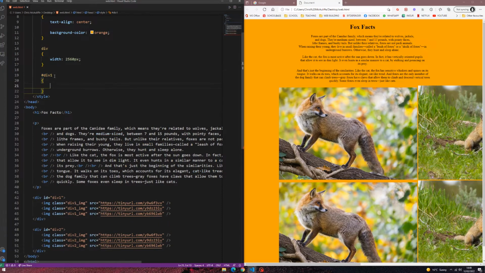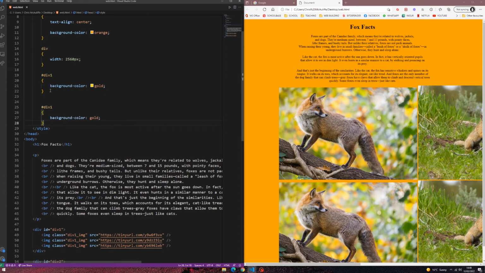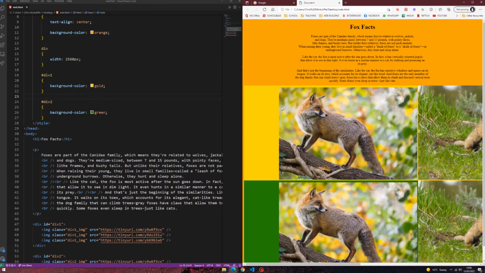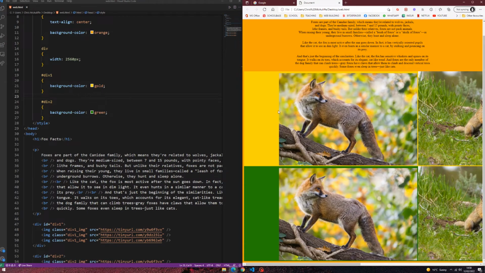Let's put our curly brackets, and let's change the background color to gold. Let's now copy this, paste it underneath. I'm going to do the same thing, but I'm going to change the ID to div2, keeping the hashtag there, and changing the background color to green. Let's save this, and now I'm going to refresh my screen. As you can see, the first div now has a background of gold, and the second div has a background color of green.